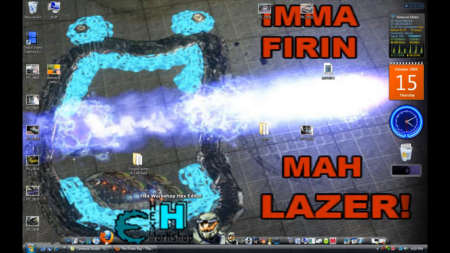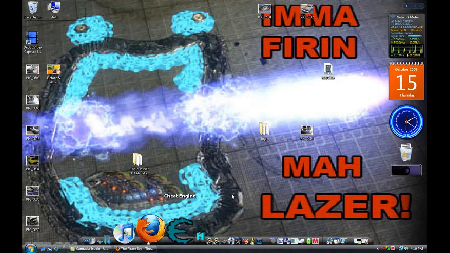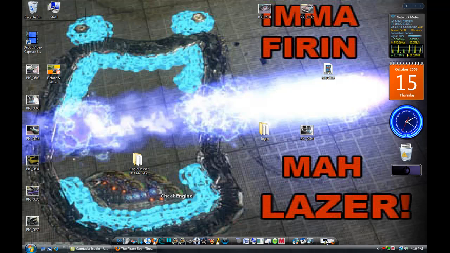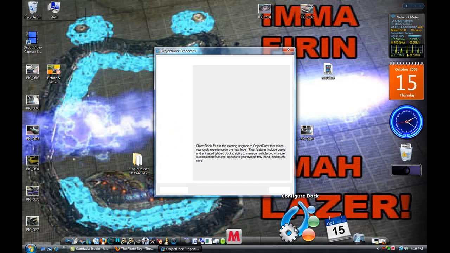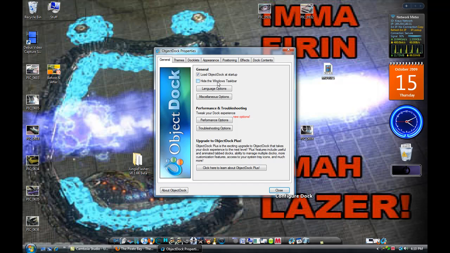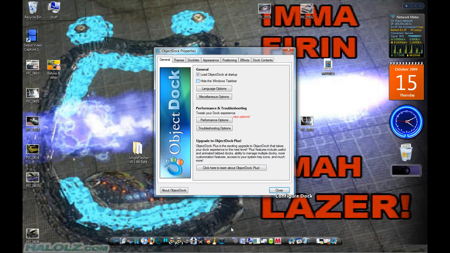And if anyone wants this, it's called an object dock. Basically, it's just like the Mac one, but it's pretty handy. I usually don't even have this on. You can turn it off. Just go to the configure dock thing. It's a little laggy because of the video recording software. And then just click hide. And then that'll be good.